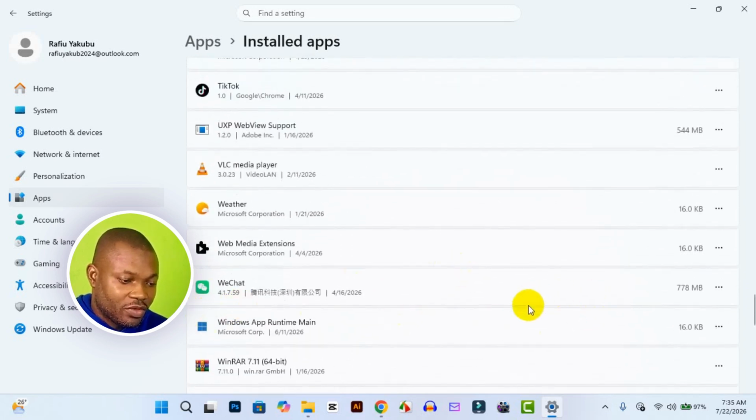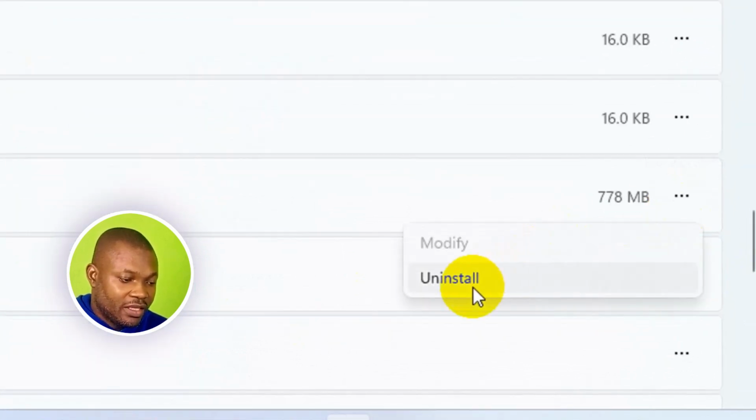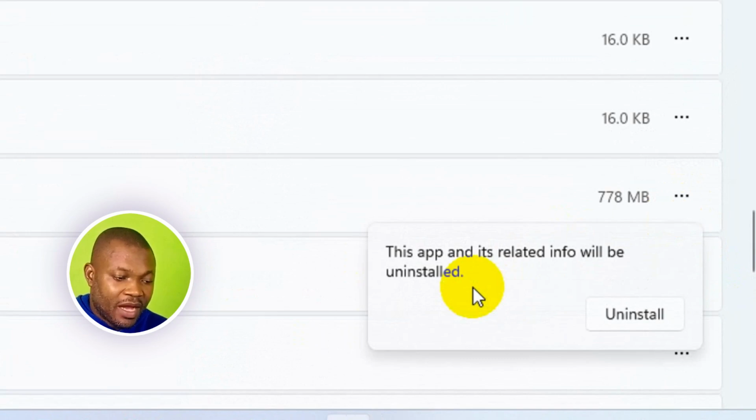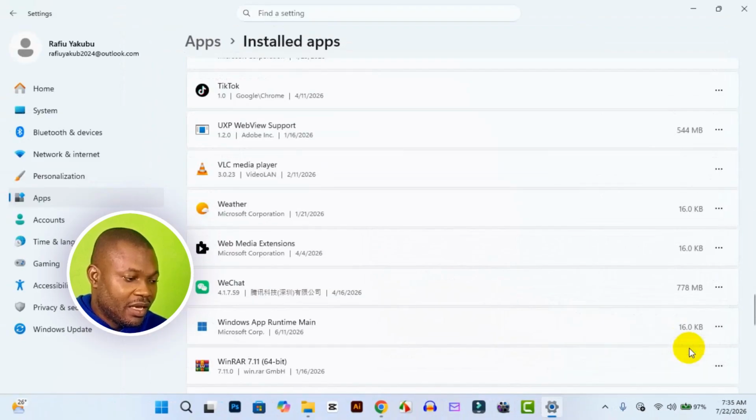Next thing you want to do is come to the sidebar, click on these three dots, then click on uninstall. This app and its related info will be uninstalled. Go ahead and click on uninstall, and then click on yes.